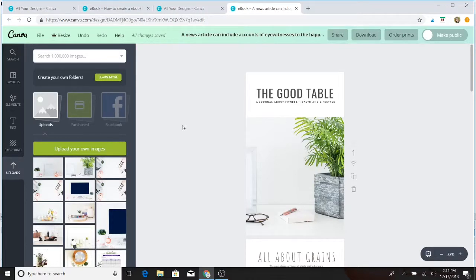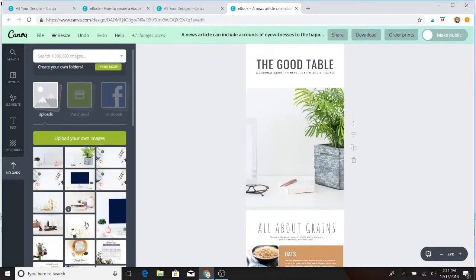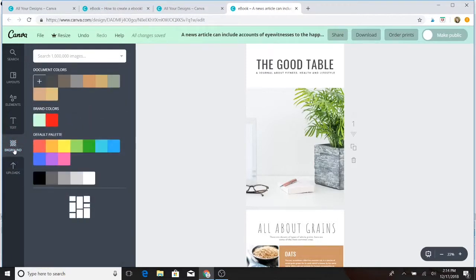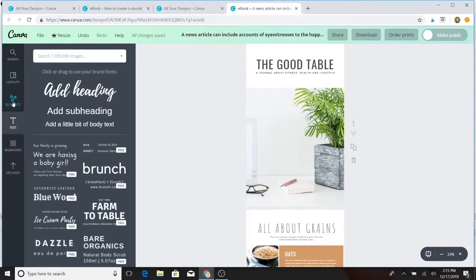You can do a lot of just copying and pasting. You can upload your own photos. So let's give you a little bit more here. You can see all these images here are my own uploaded photos. So these are your uploads. You have backgrounds to choose from and colors. You have text that you can choose from, elements.